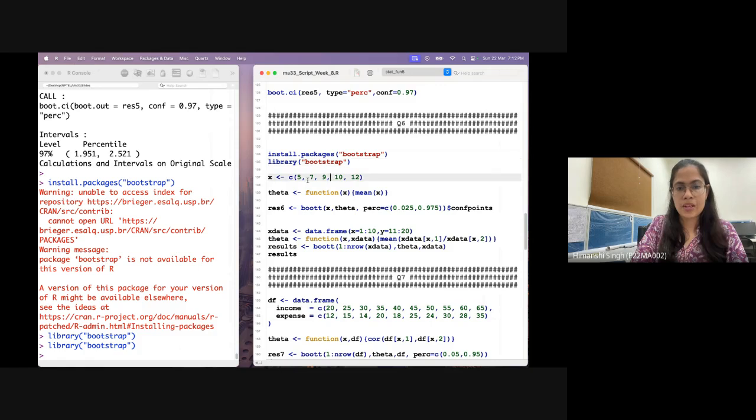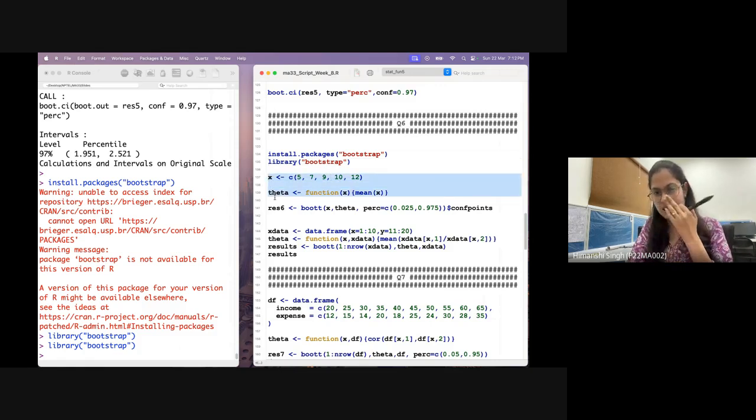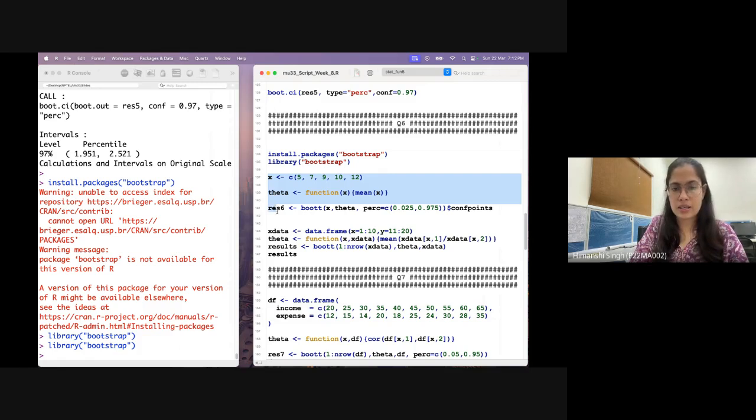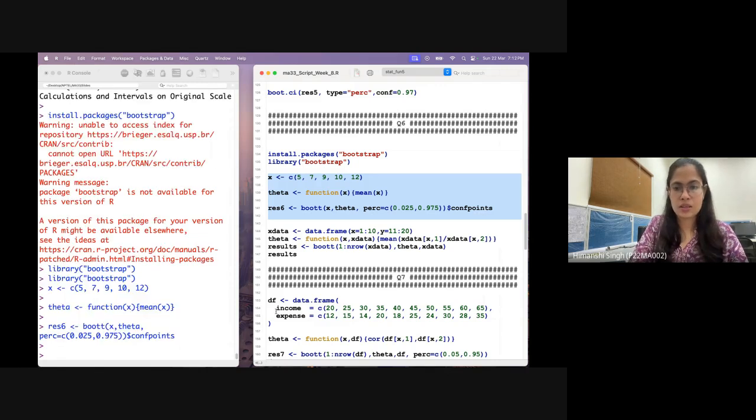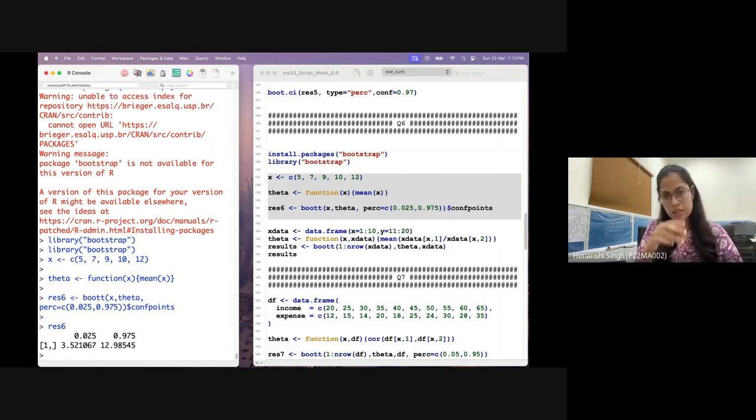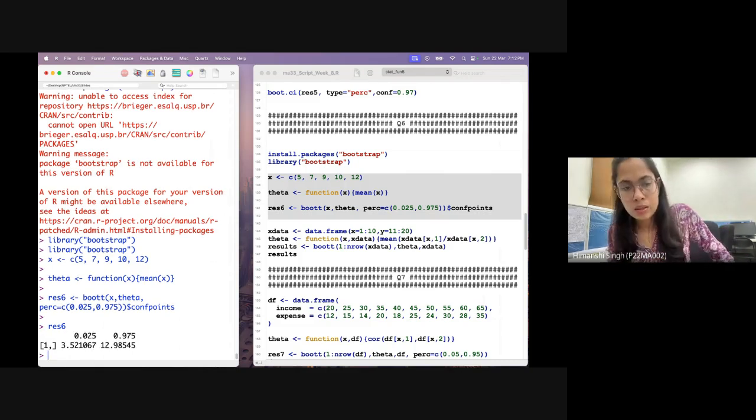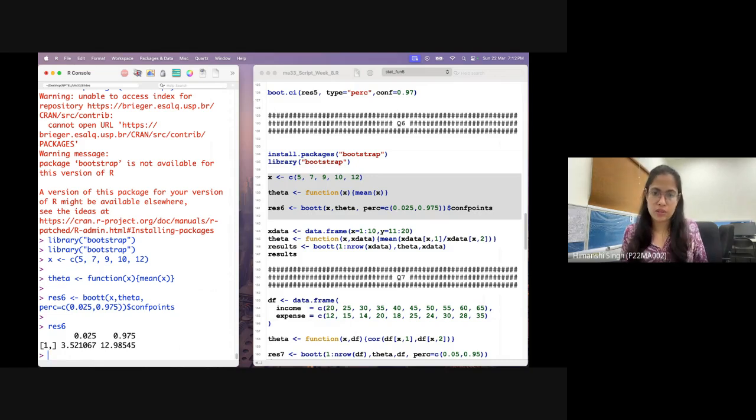Okay. Then I stored the data and created the function of the statistics, and then I used the boot function and last I have written $conf points. So it will only give me the confidence points. So it is RES6. If I write this here, it has given me the 95% confidence interval.